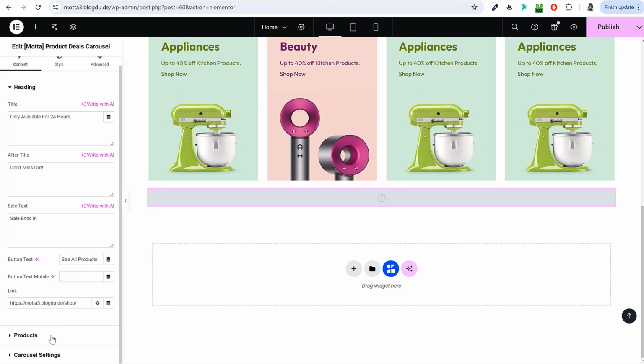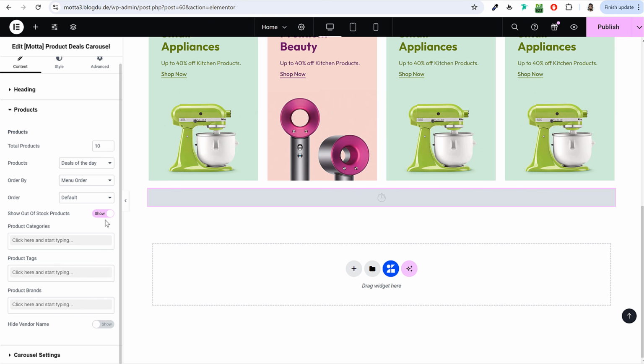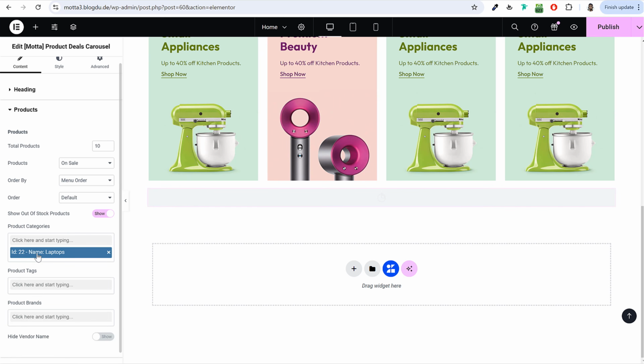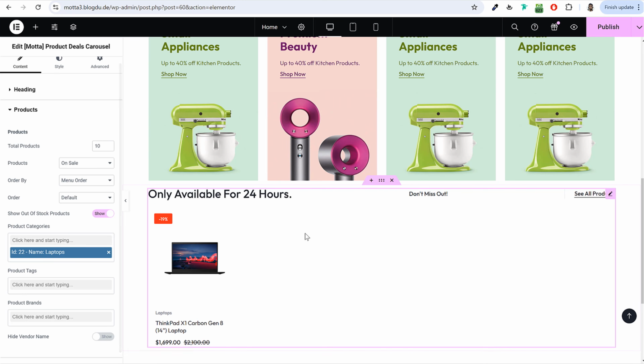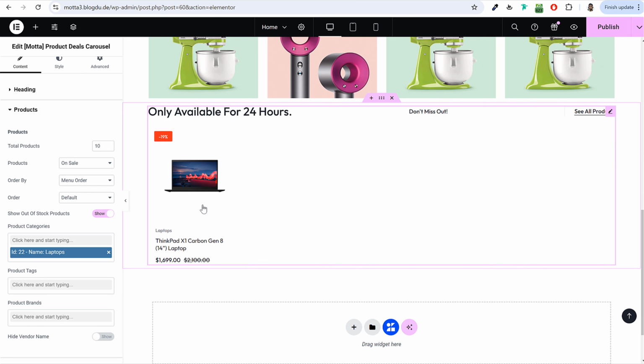Now click on products, and here you can choose which products you want to display, deals of the day or on sale products, all those products that are on sale. If you want to display those products, you can select that. And if you want to display specific categories, then you can search for that. For example, if you want to display only laptops, we have created only a laptops category so far. If you search for this, you can see it will start displaying. Now it will display the laptop category and only those products which are on sale.